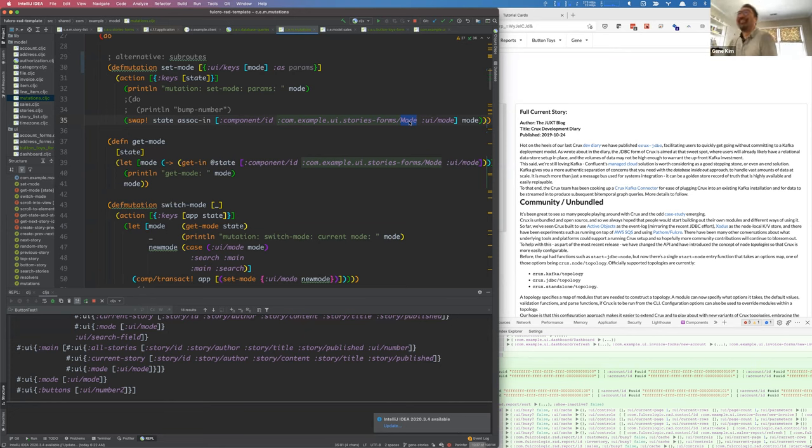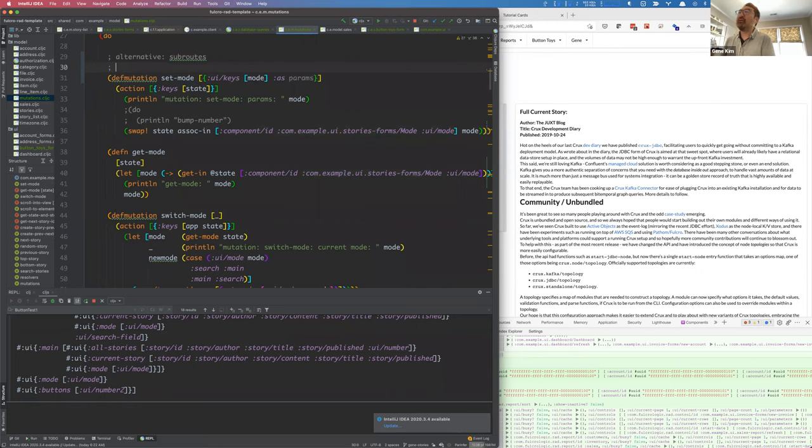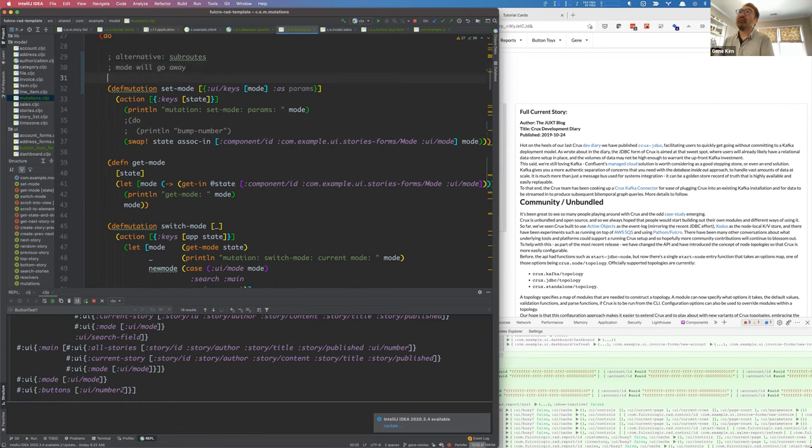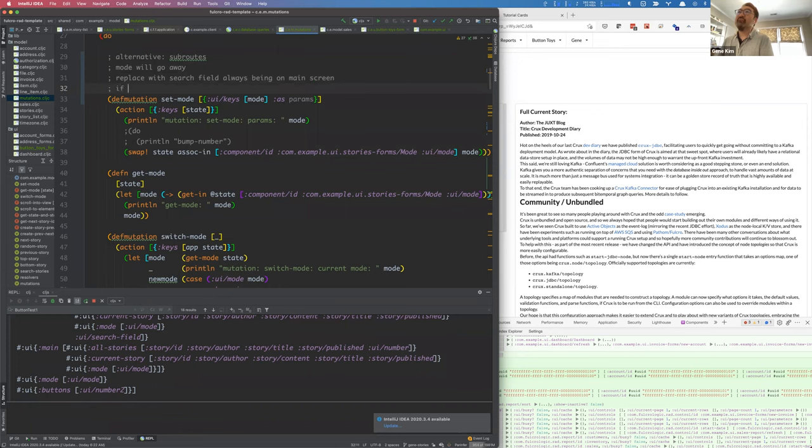All right, great. That's what I would do. No, love it. You're very clear-headed. In fact, let me write this down. Mode will go away. Replace with search field always being on main screen. If search results is not empty. Search field. I'm sorry? I think you want to say search field, not search results.